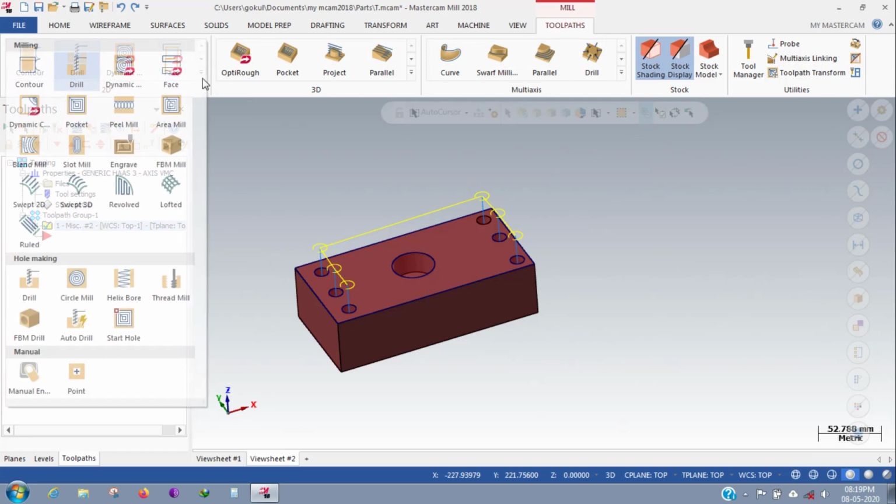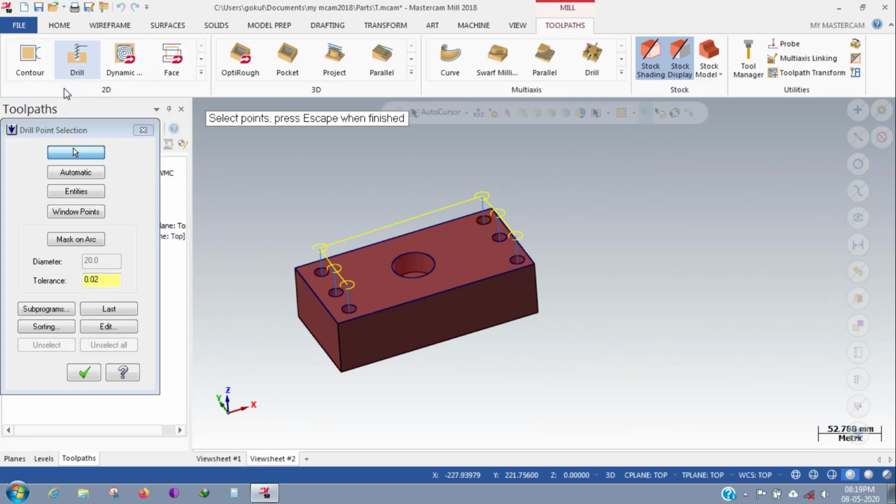For thread mills, the same drilling cycle is called, and we select the area where we have to do thread milling. Before this thread mill operation, you have to do a pre-drill. For example, if it is a core hole, we have to do a core drill using drilling, extend that core hole to the required size, and then do the thread mill operation, to avoid machine damage.